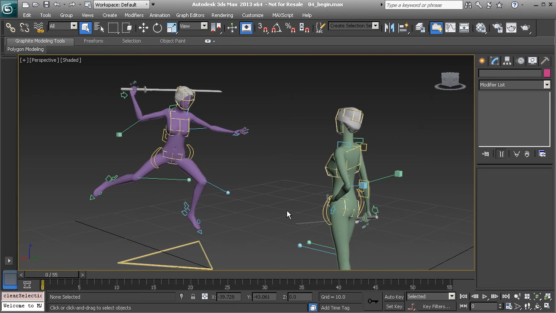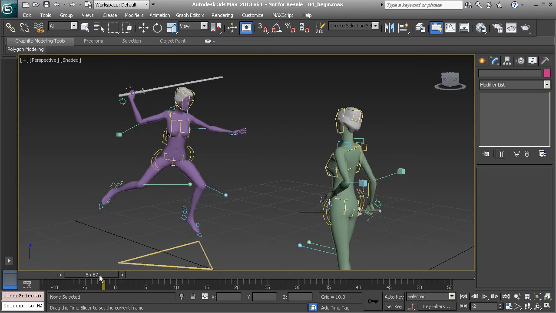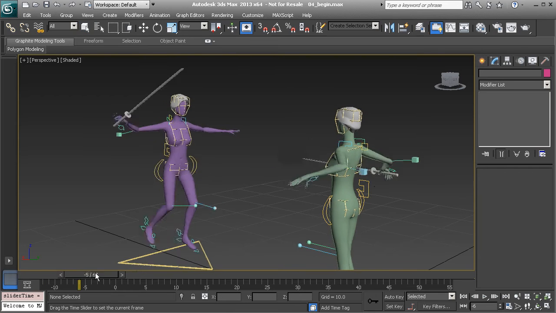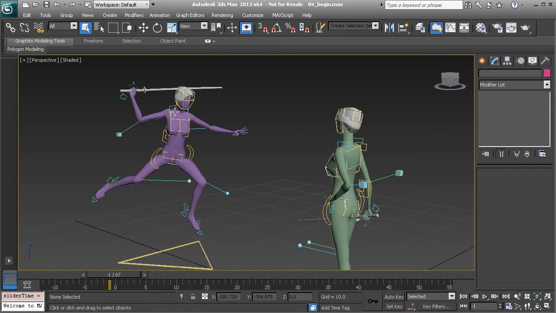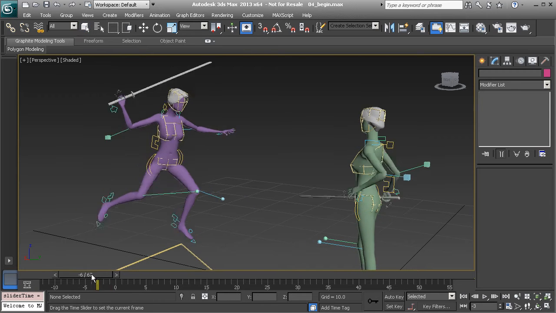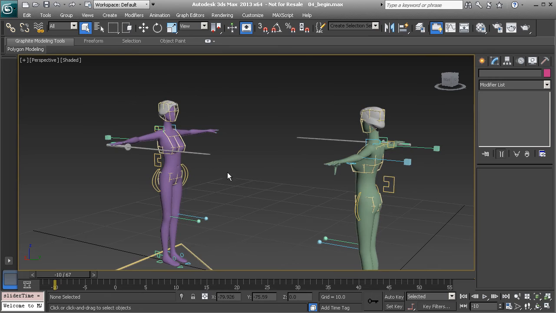Also, I'd like to point out that frame -10 is a way to go back to the T-pose if you ever needed to for the character. And that brings up an interesting point: what if we needed to make a change to the character's control rig or to our model for whatever reason? We can go to frame -10 to have that happen.